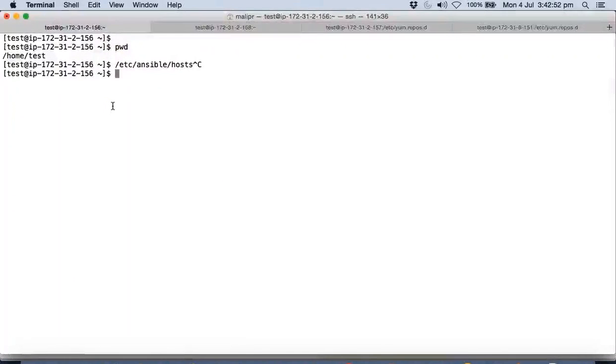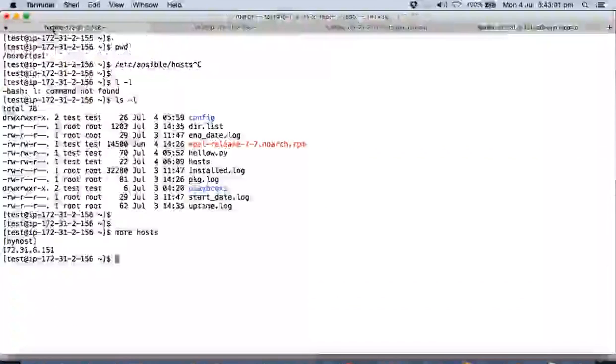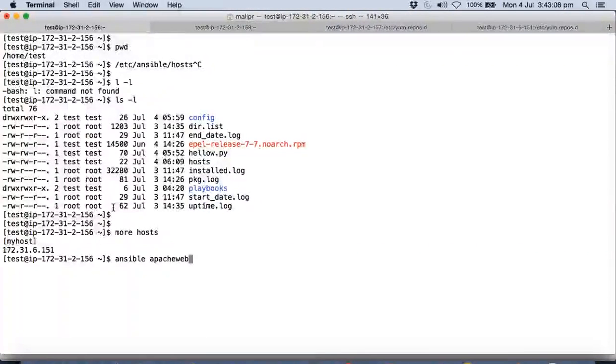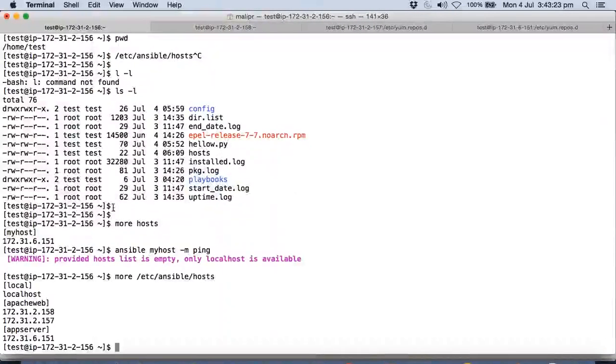But if I want to use my host file, which is mentioned here, I have a 151 server, which is node 3 here. I want to see whether I can connect to that. But the moment I use ansible my host -m ping, it won't connect because it's still connecting to /etc/ansible/hosts, and this file does not have my host.